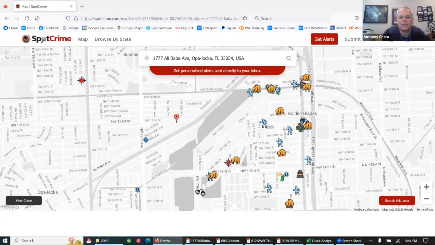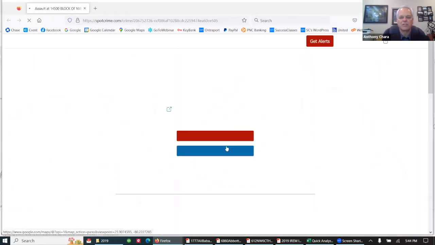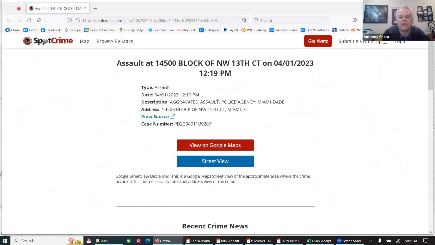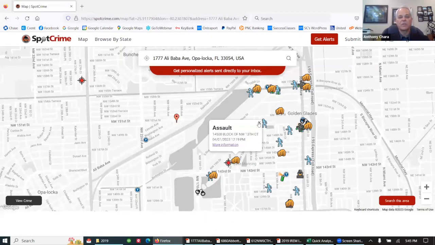There's another shooting. If you notice here, there's fists. The fists mean that that was an assault. So if we click on it, it was an aggravated assault. So there are simple assaults. There's aggravated assaults. Usually an aggravated assault either means somebody was beat up or they got hit with a weapon of some type, which sometimes could be a fist, sometimes it could be a bat, a crowbar, the butt of a gun, any number of things.